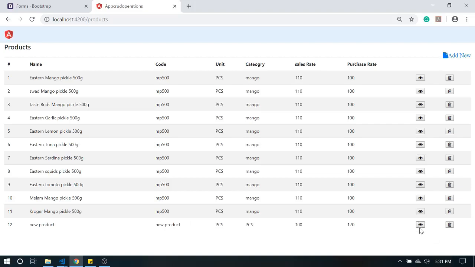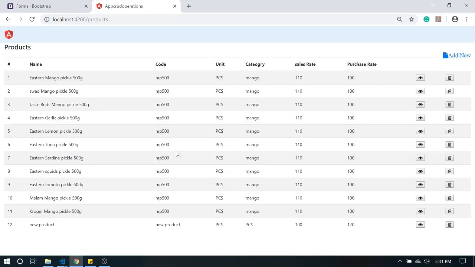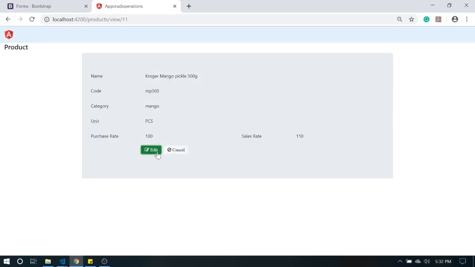Let's view that. Okay, like I said, it has the ID issue. Since it does not have the ID added, it is not working. So we should be able to view whichever has an ID. So now we need to implement the edit functionality.